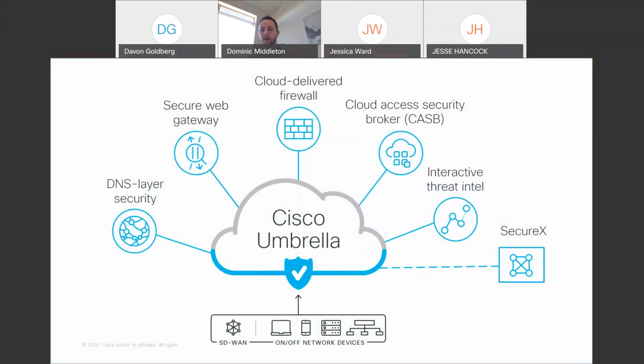So let's break down Umbrella a little bit more as a solution. We'll talk about the different components of it, and then we'll break those components down a little bit further and give you an idea of Cisco's approach to SASE. So first of all, like I mentioned, SD-WAN on or off network devices. It doesn't matter where you're working from, as long as you have access to the internet, basically, you will be working here. So you're going to go to the Umbrella cloud. It's going to start with our DNS layer security. Our secure web gateway functionality is going to kick in. Cloud firewall is going to kick in, and so on and so forth. Everything we've been talking about.